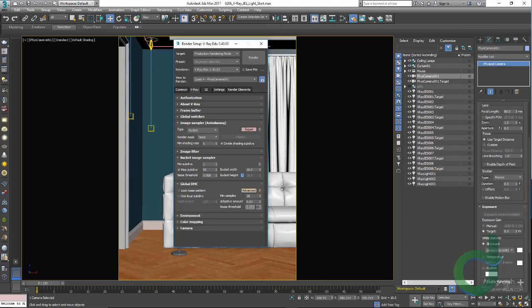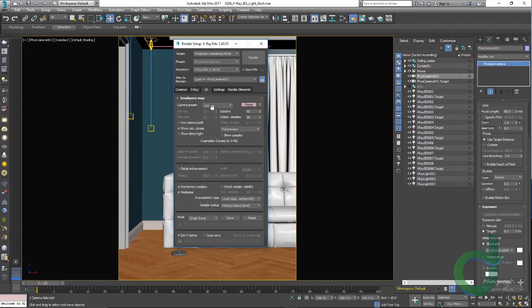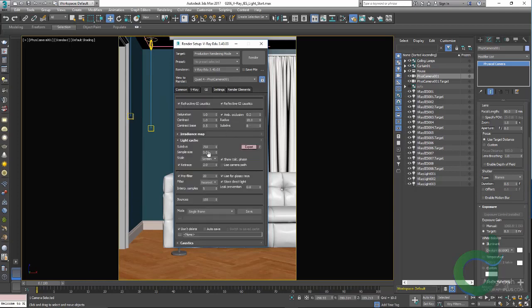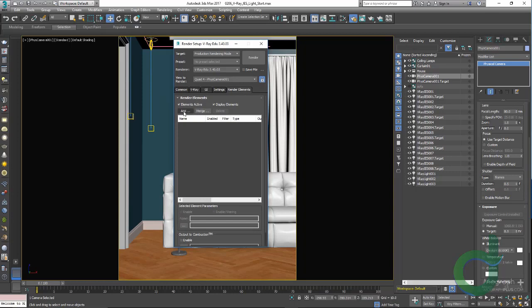Now in the GI tab, set the irradiance map preset to medium, set the subdivs to 70 and samples to 25. And in the light cache, increase the subdivs to 1000. Also, let's add V-Ray denoiser in the render elements and change its preset to mild.